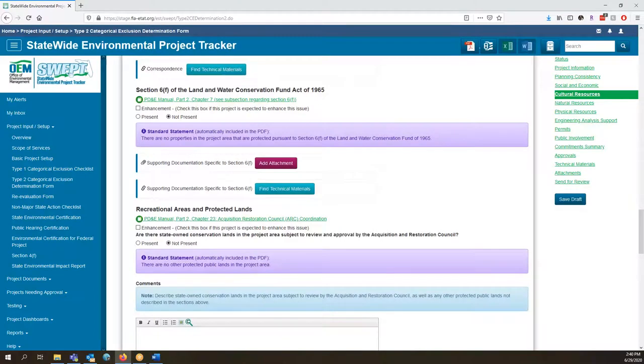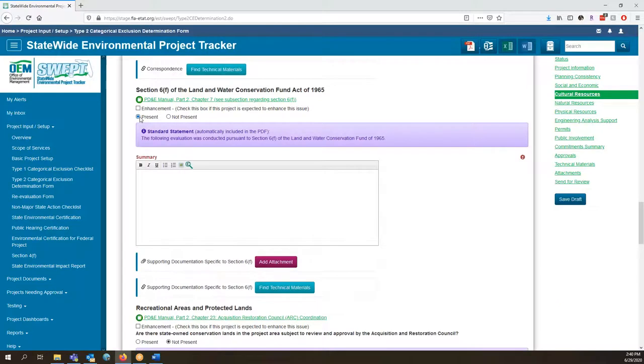For Section 6F of the Land and Water Conservation Fund Act, indicate whether resources are present or not present and check the enhancement box if appropriate. If resources are not present, a standard statement will appear and no further explanation is required. Add attachments and find technical materials as appropriate. If resources are present, a standard statement is generated and a summary of the resource evaluation is required. Again, add attachments and find technical materials if necessary.